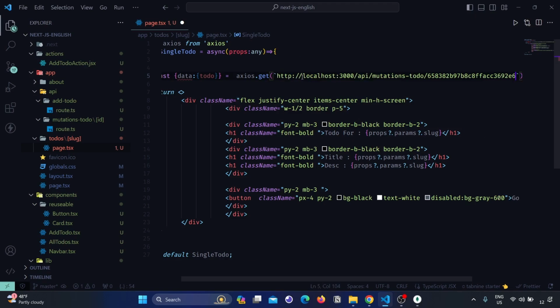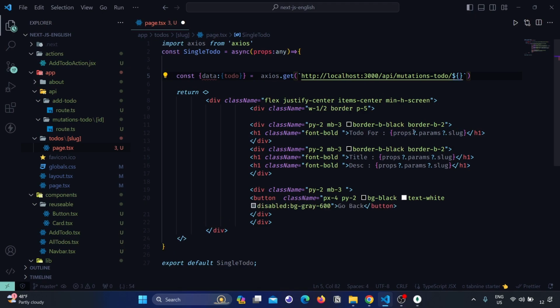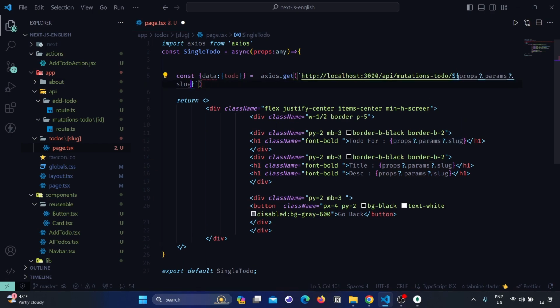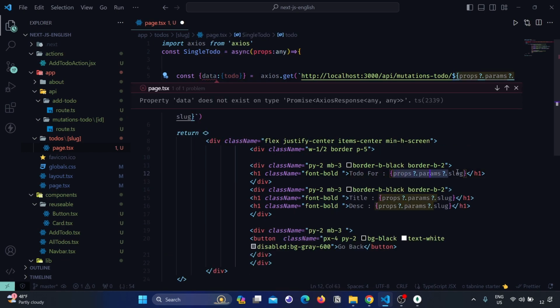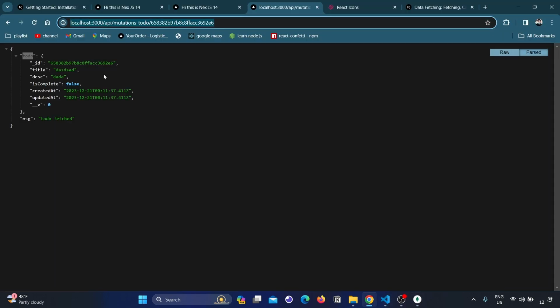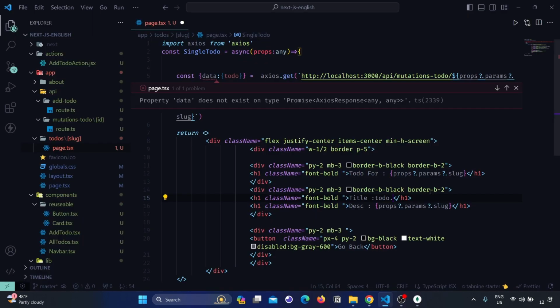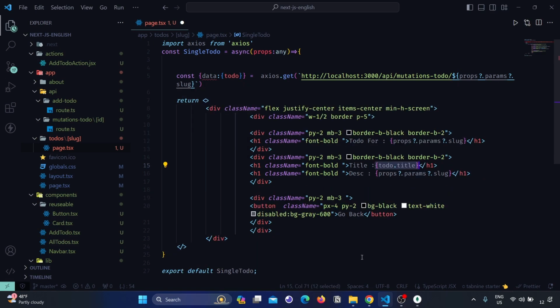This ID comes from props.params. You can make a unique slug, but I'm using this. So it says todo is declared but never used. Don't worry. Think I use todo for params.slug of title, that thing. Copy that, description.